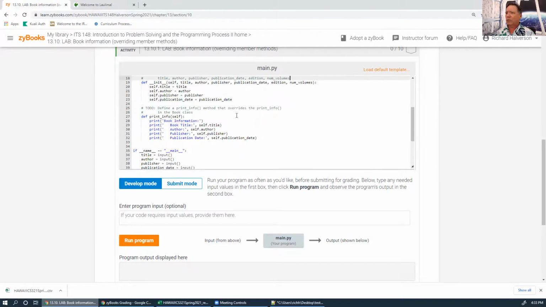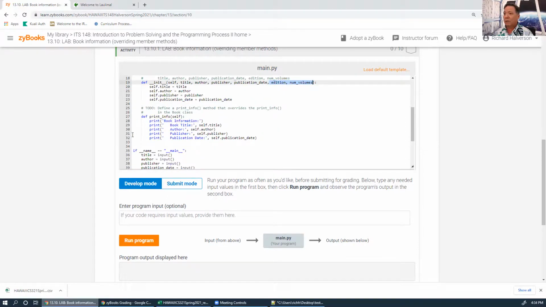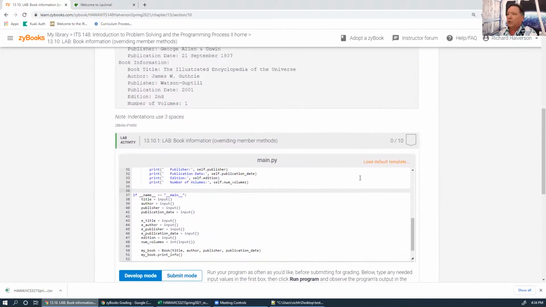Some more stuff there, and then this is just going to be like that, and you're going to also add these two. So you're just going to add two more. You're going to add edition and a number of volumes. You know, yeah, that. Okay, so anyway, that should get you to where you want to go.